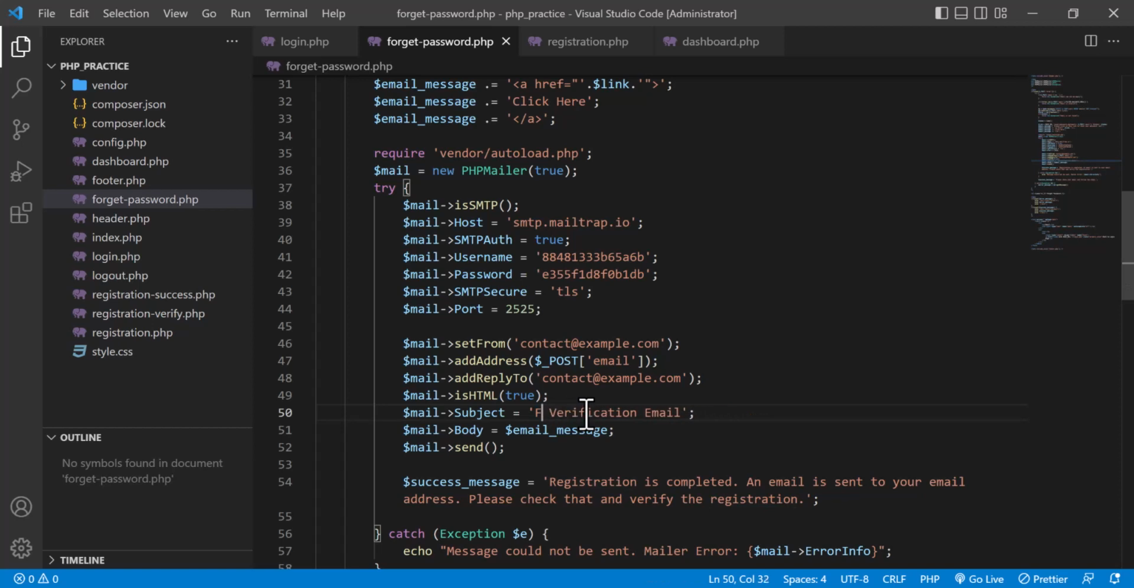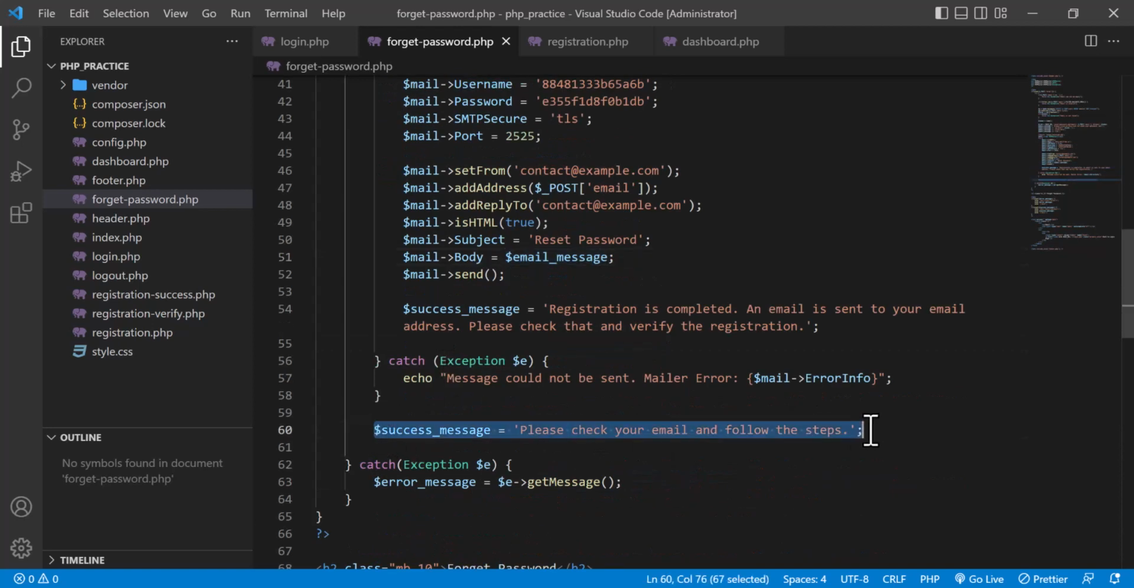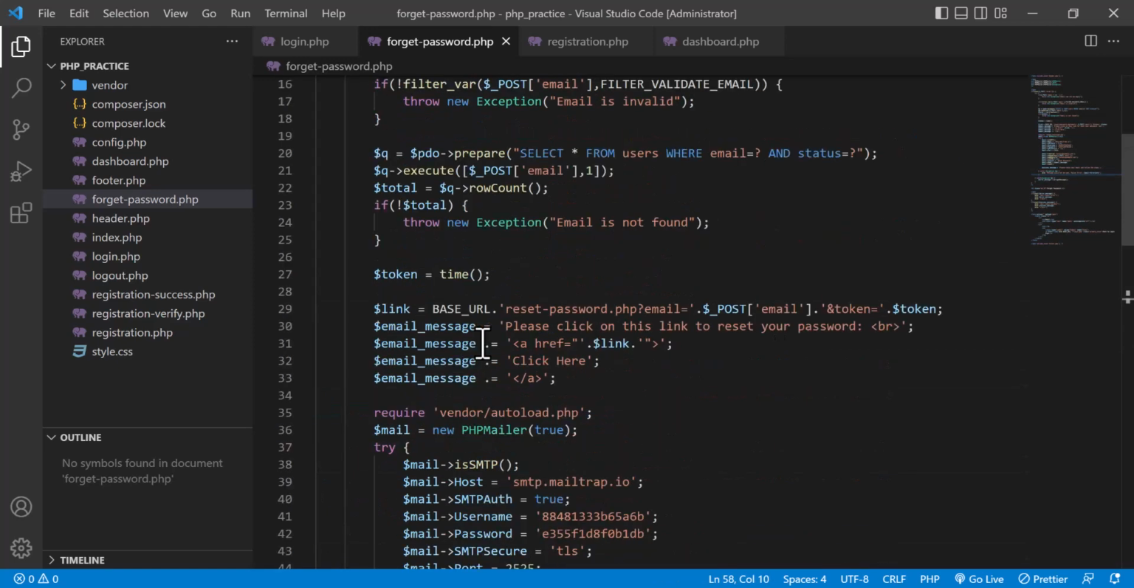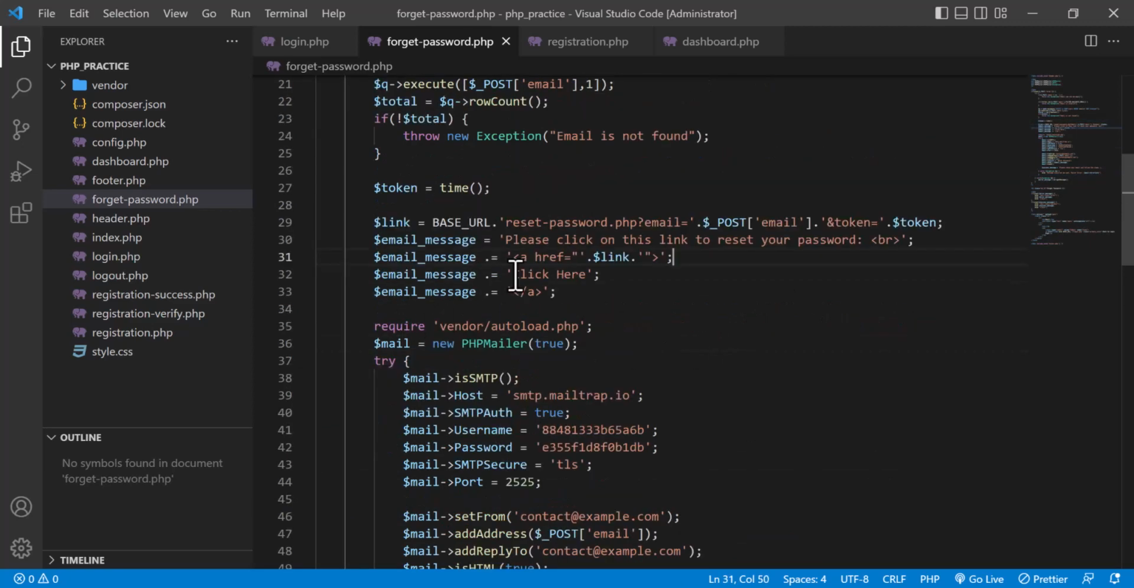And here it will be forget or reset password email, or subject will be like just reset password. Email message is there. Here it will be shown not success message, it will be this one now. So I am going to replace it. So okay, it should work now, and let's try to do that.